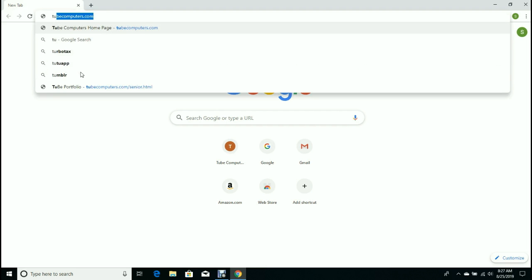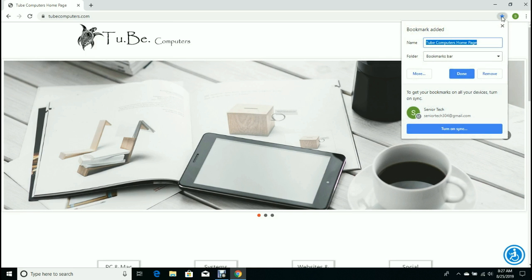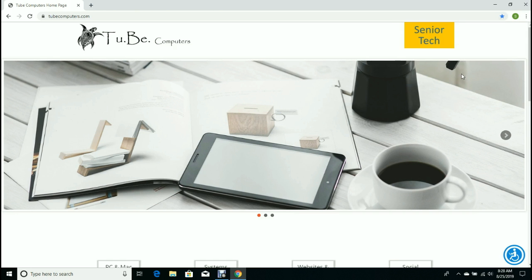Let me go to our website, 2bcomputers.com. And here is 2bcomputers.com. Now I want to save this as a place that I go to. You see the little star here? All I do is click on it once. It's going to ask me where you want to save it to. The default one is the bookmarks bar, which is the place where you should leave them. And just press the done button. And it is now saved.